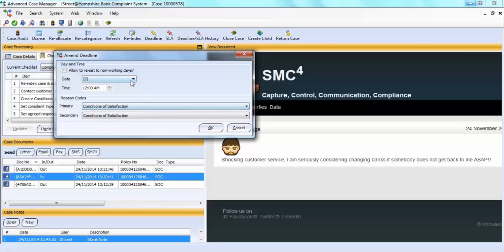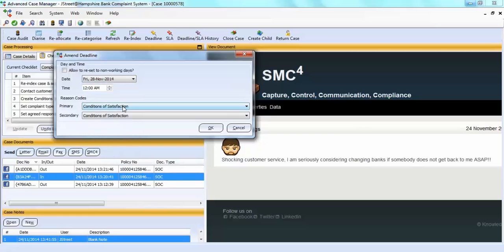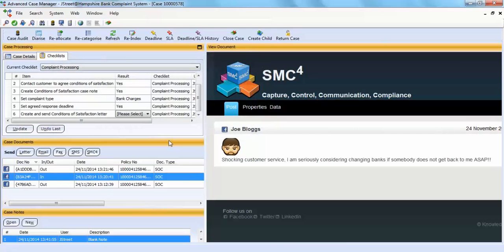Now I can update. And now it's going to tell me to come in and set the time and date. So I'm just going to choose by Friday, midday. That's OK. That's now set the deadline for this case. And we can then go on and process through the rest of the checklist steps. So that's just a quick overview of the Advanced Case Manager tool.